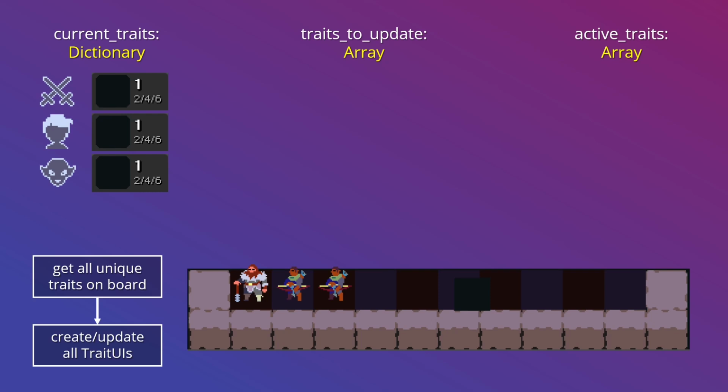So what happens when a second Robin comes in? We take a look at our current traits dictionary and see that, okay, we actually don't have to create any new ones because we just added a Robin. But we do need to update all the pre-existing ones. So we need to update the fighter, the human, and the elf trait UIs. But the update itself yields no change because remember, we only count unique units. So what happens is all of these traits will be removed from the traits to update array, but none of these will really change because we only have one elf since 2 Robin units are still considered to be 1 unit.